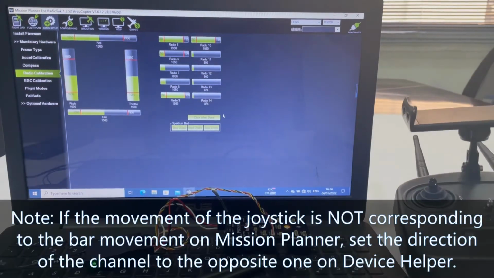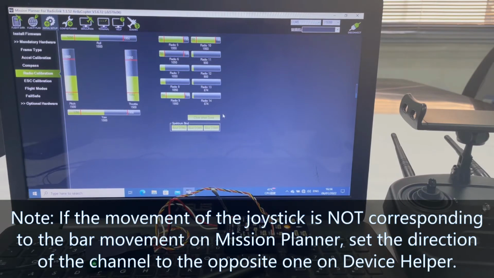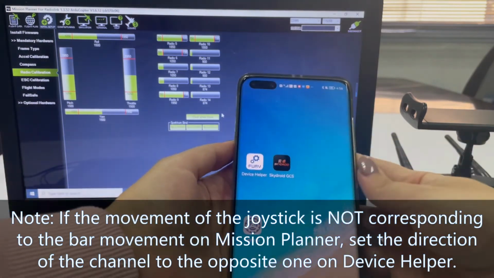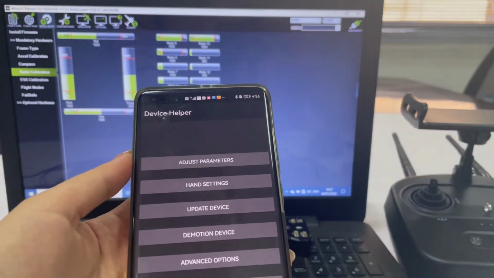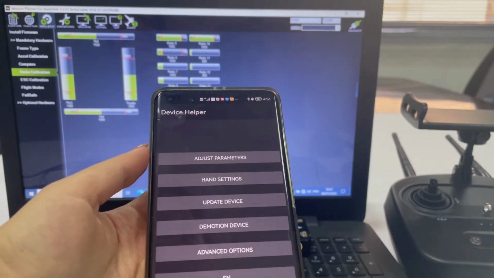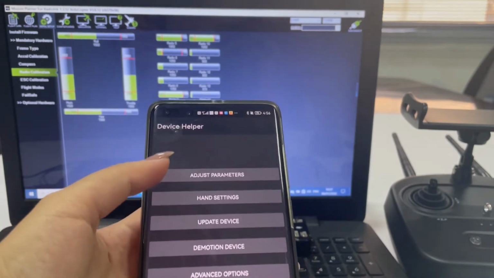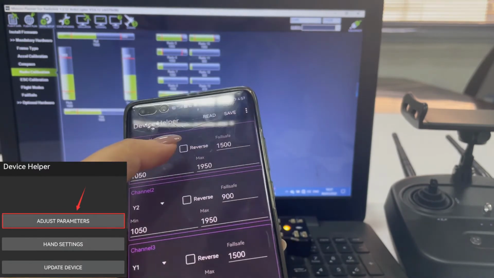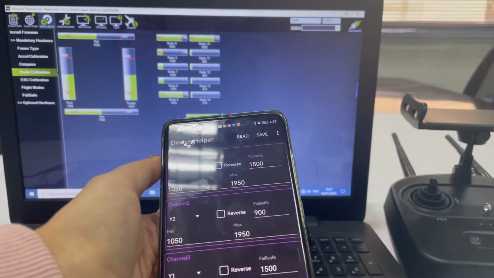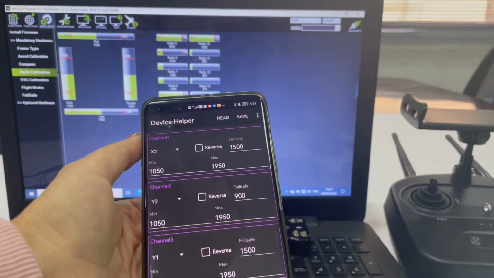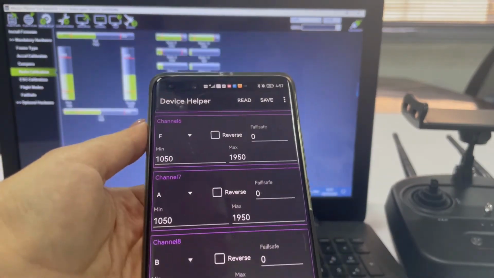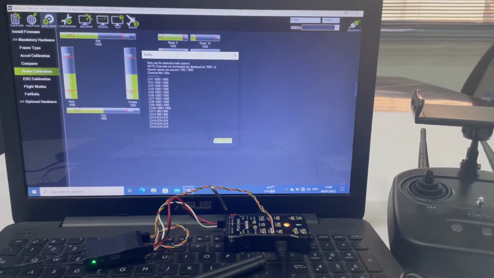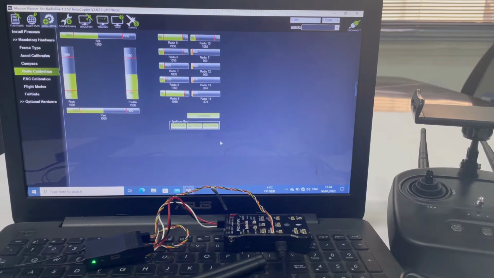If the movement of the joystick does not correspond to the bar movement on Mission Planner, open Device Helper. And this is the setting page of Device Helper. Let's go to the first one, adjust parameter. And you can set the direction of the channel to reverse and then recalibrate the transmitter. After that, click wind down. Okay. And the radio calibration is complete.